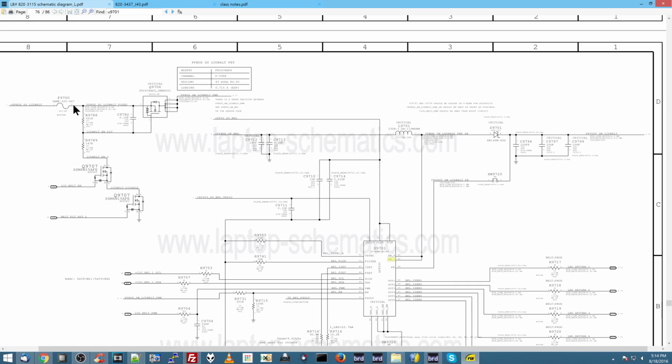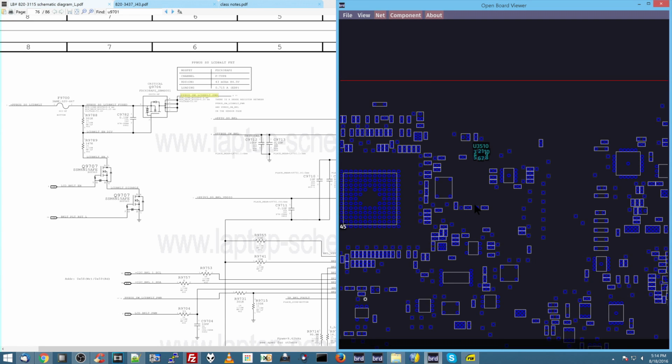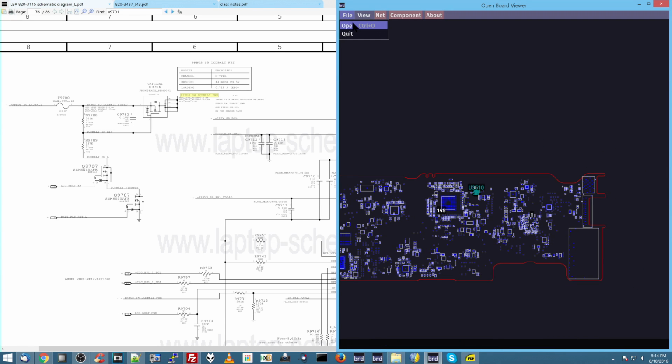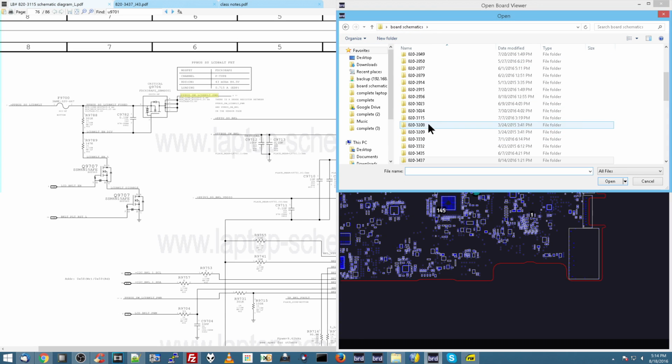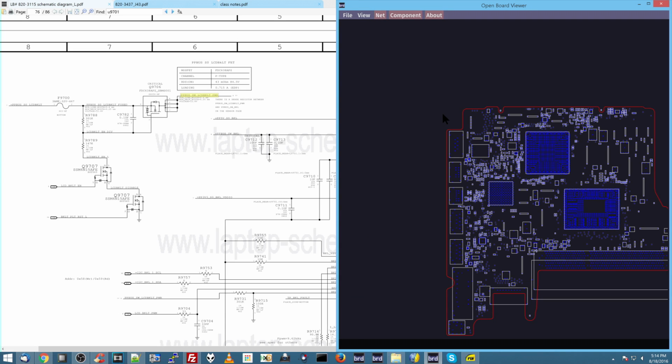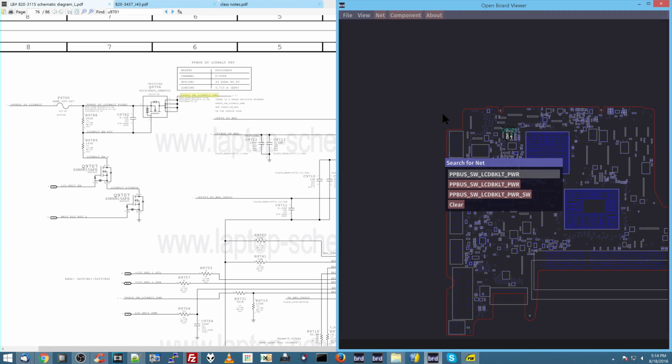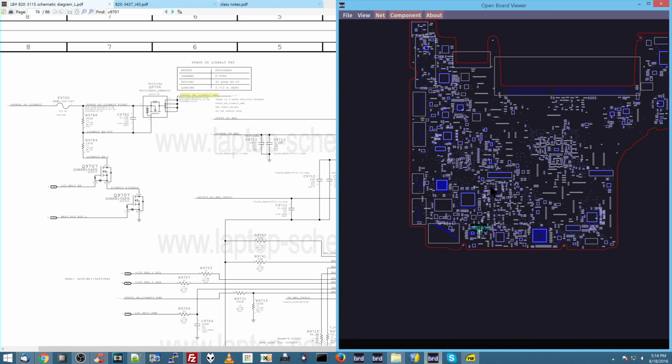So after the fuse over here, after F9700, we're going to have this transistor. So the first thing we're going to want to do is: is this transistor opening? So I'm going to want to measure PP bus SW LCD backlight power. So I'm going to go over here to the board, and I'm going to open up the right board view because this is not the right board view that I have on the screen over here. So we're going to open up the right board view and then just see everywhere in the board that signal shows up. And hopefully there's a place that it shows up on the top.